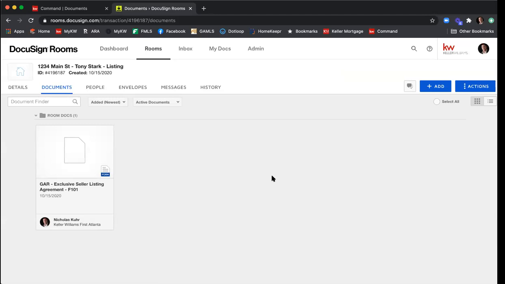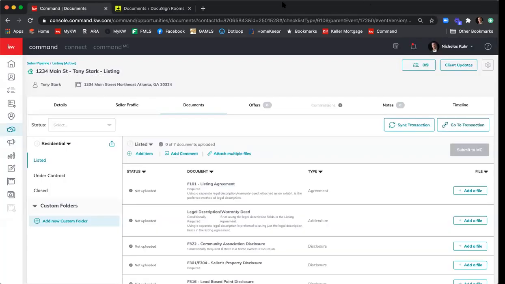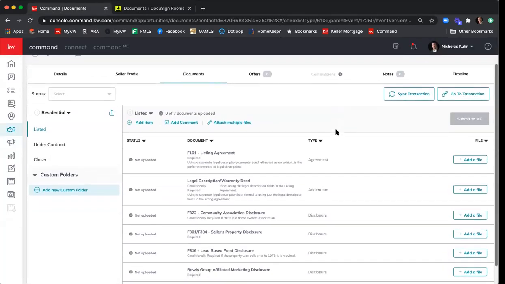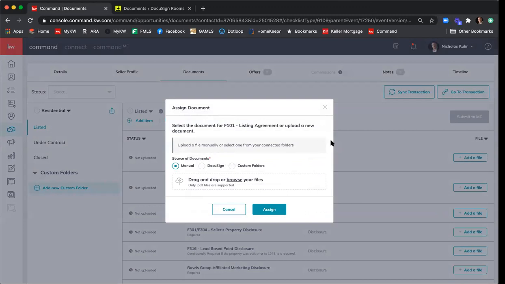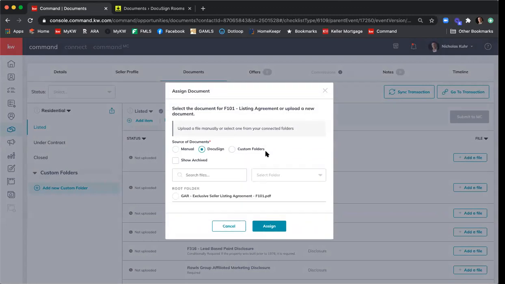So now let's pretend that we have a bunch of documents here in DocuSign. What I'm going to do is go back into Command. And then I can click on Add a File right here. Because I've connected to DocuSign, I have a source of documents, and DocuSign shows up, and I can click DocuSign. What this is going to do is show every single document that I have in my room. Today it's pretty easy because I just have one document, the GAR exclusive seller listing agreement, and it shows as a PDF.